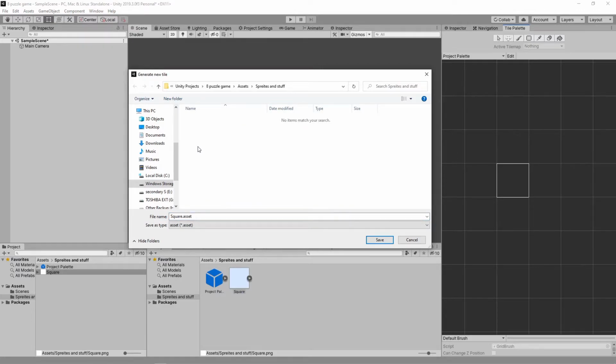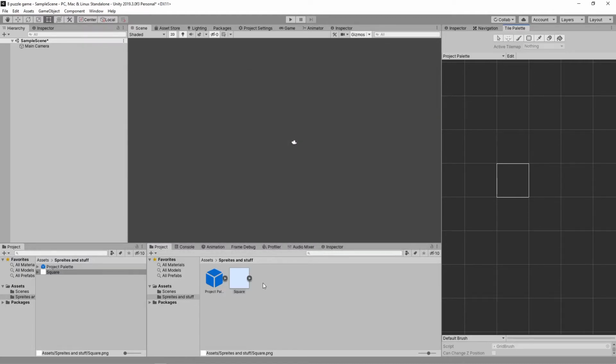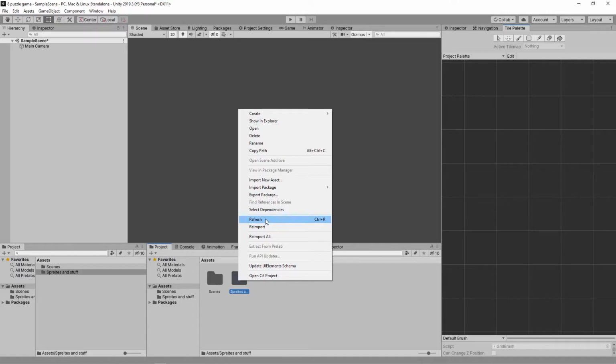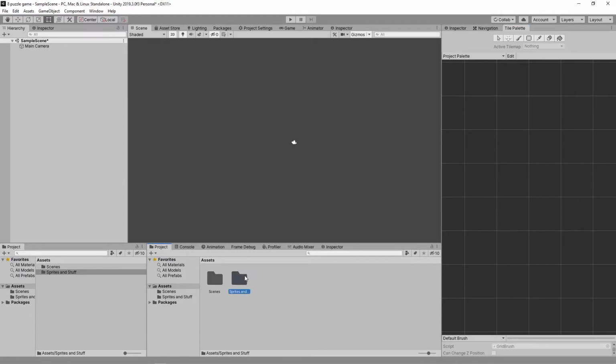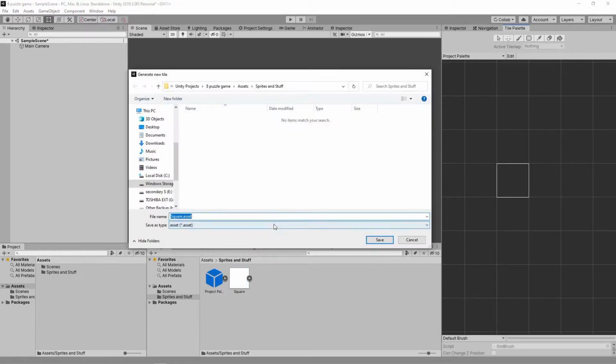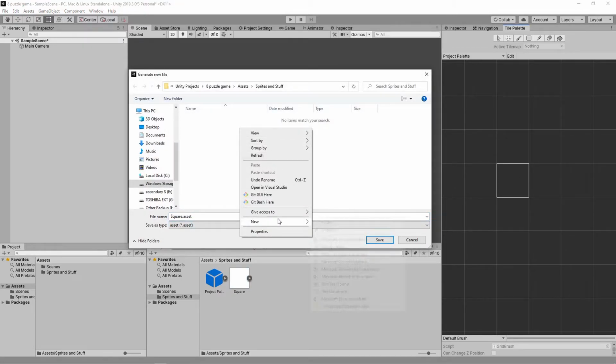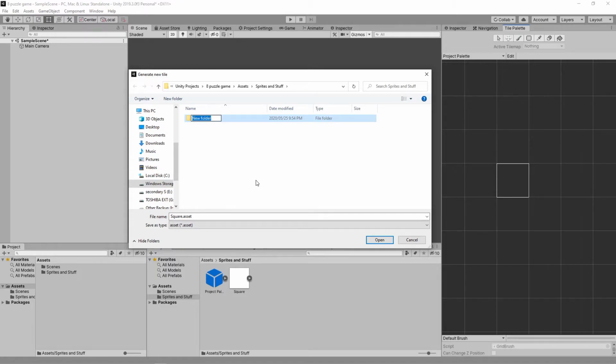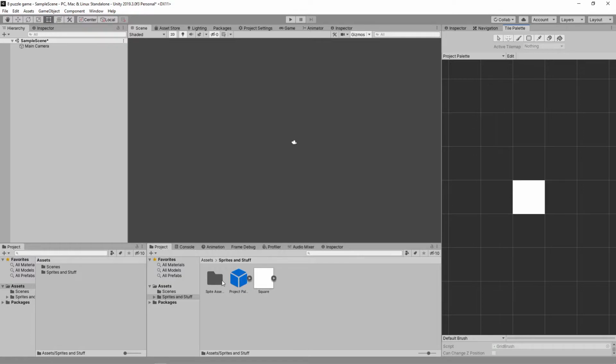So all I am going to do within Sprites and Stuff, oh my word, that is spelled horribly wrong. Let me correct that. And within here, I'm just going to create a new folder called assets. Let me call it sprite assets instead. And in there, we will save the square asset.